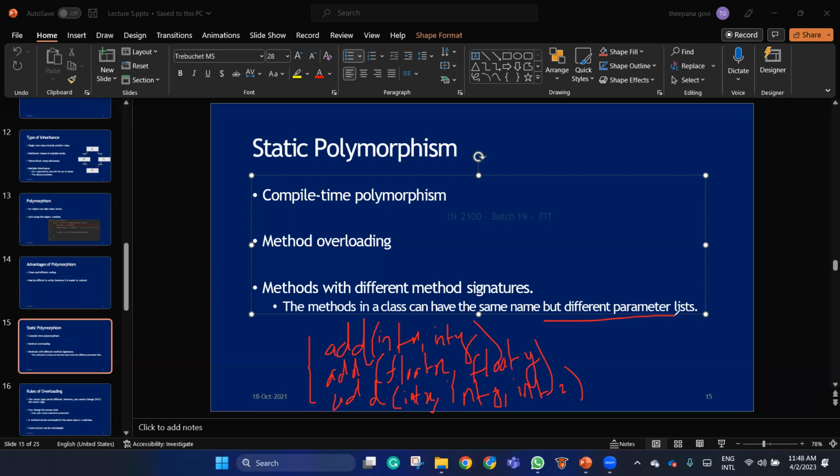Method signature is the method name and the parameter list. If both the method name and the parameter list are the same, then the method signature is the same. So in overloading, the method signature is different. That means only the method name is the same. So when you are calling, according to the parameters you have passed, these functions will be called accordingly. So this is the overloading.